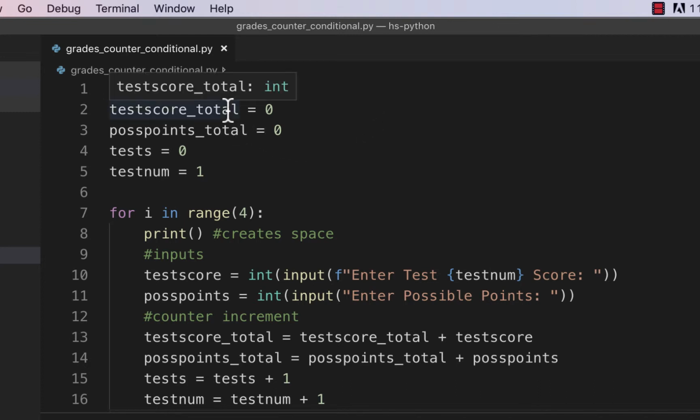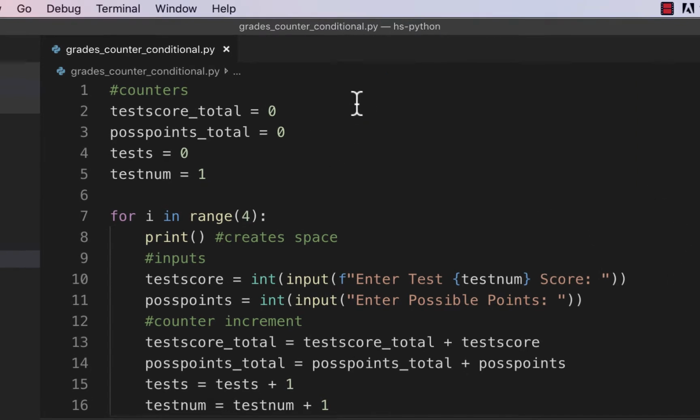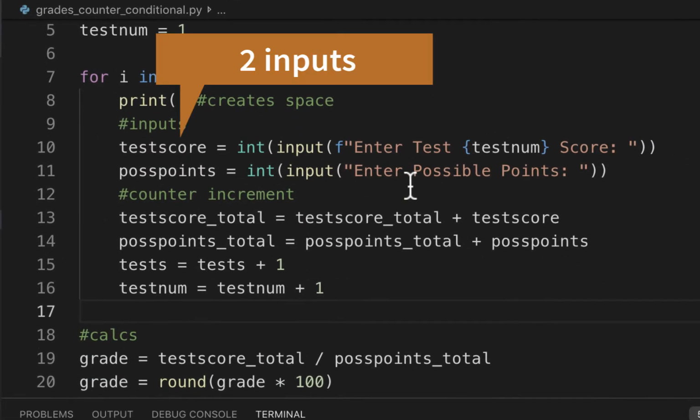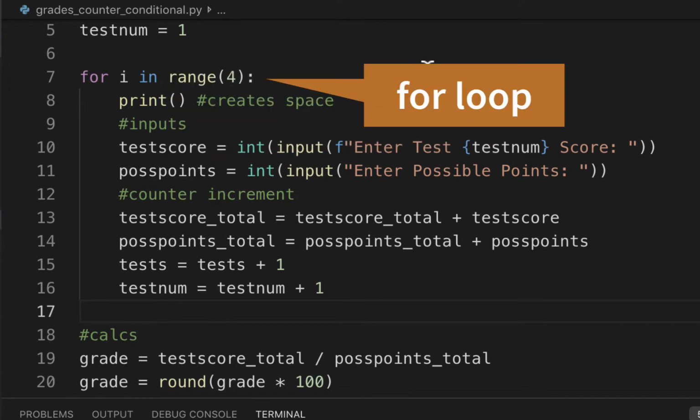The names keep getting longer, but just to refresh your memory from the last time that we worked on this, we created counters, variables that basically started at zero and counted up as we entered grades. We had one for our test score total, one for our possible points total, one for tests so we could keep track of how many tests we had, and even test numbers so that when we say enter test 1, 2, 3, or 4, it had a number on it so we knew which one it was. So we had four counters on there that incremented, and we had two inputs, one for test score and one for possible points, and then we added them up, incremented them as we went, and we put everything in a for loop so we could enter four grades.